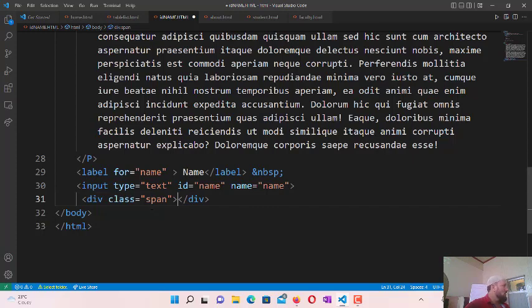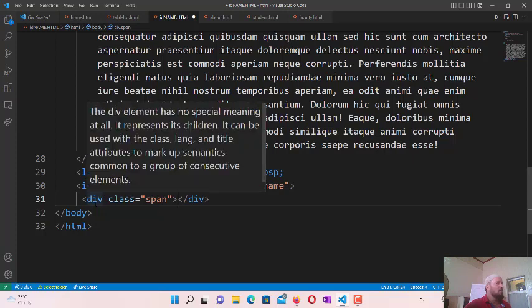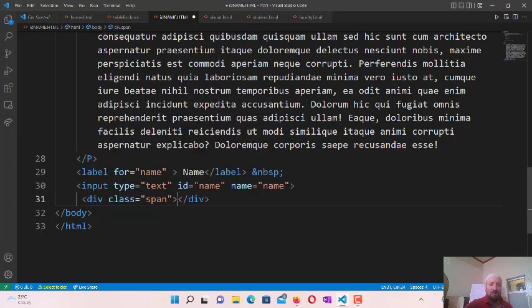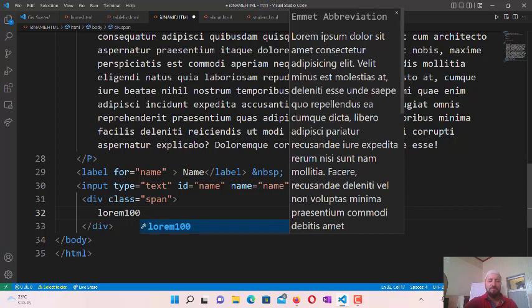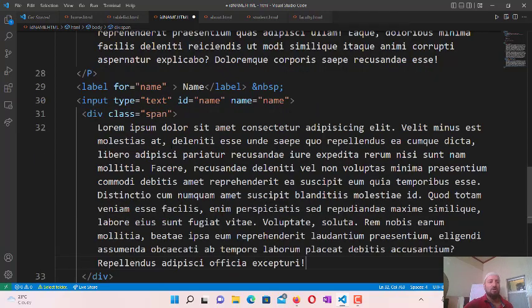Because dot means class. It's a shortcut way of doing things. You want to be speedy tomorrow, no? So you just say dot and whatever class name you want to give, and it will create a div for you automatically, and a closing div also. And here I put up some lorem, maybe 100 word lorem. Now Control S. You see it, we have a div.